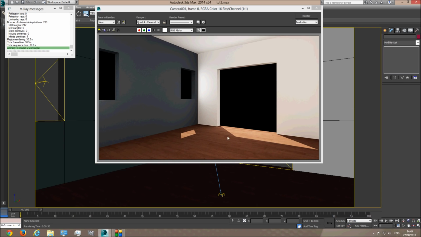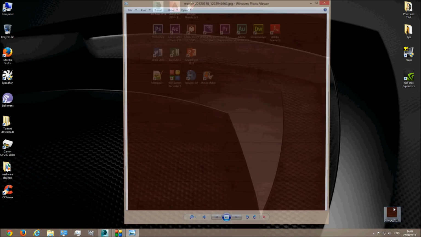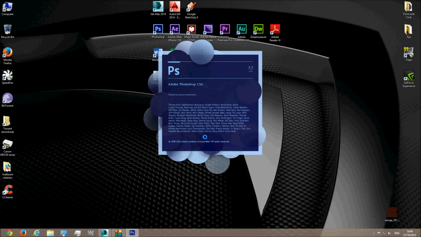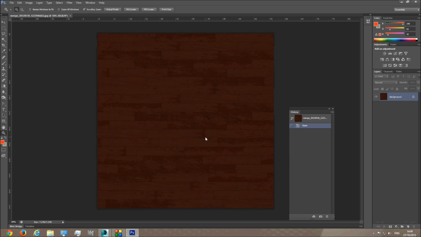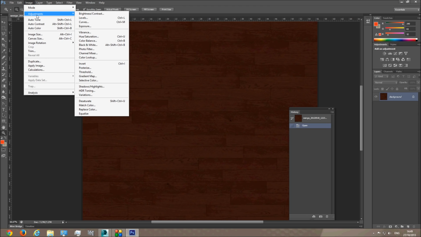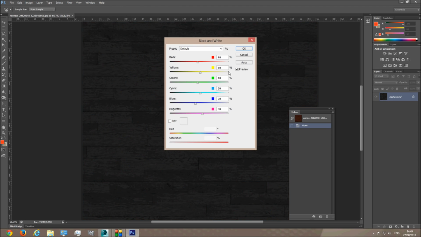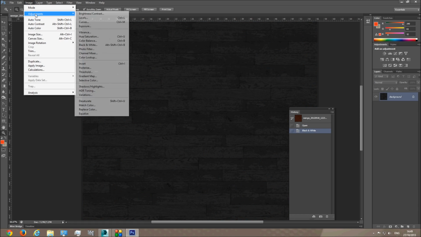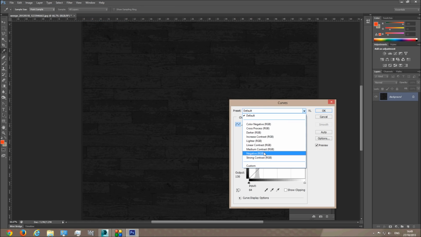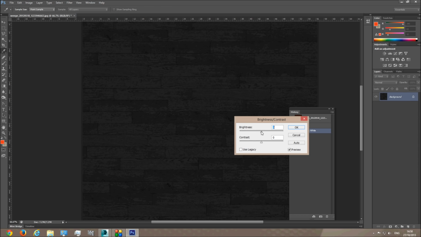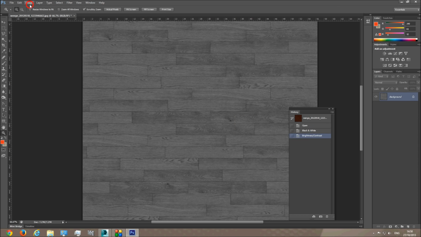In order to create a bump map, what we need to do is take this texture we downloaded from the internet and put it inside Photoshop or any other picture editing software. So now what I'm going to do is turn it black and white. Now, I'm going to go into curves and I'm going to, no, this is too much. I'm going to brighten up the image. Even more bright.